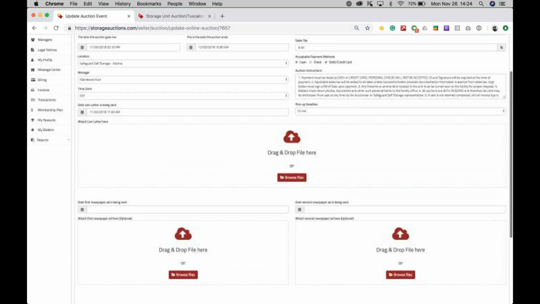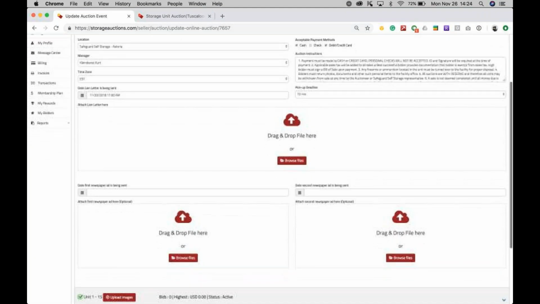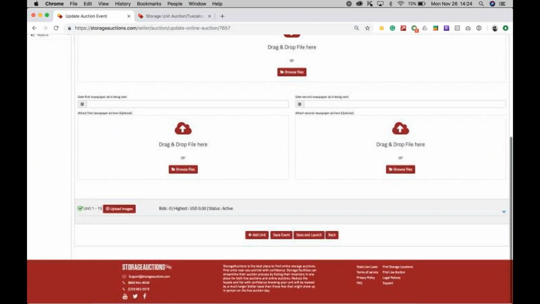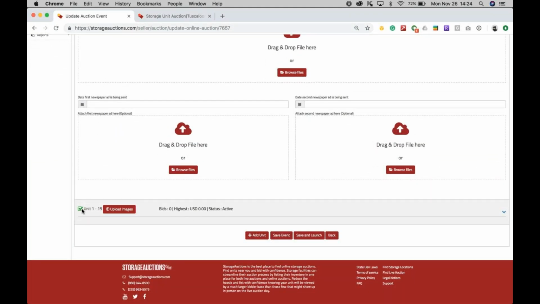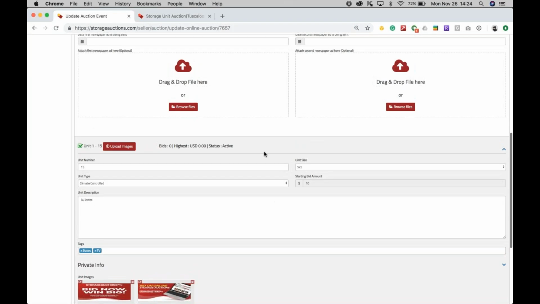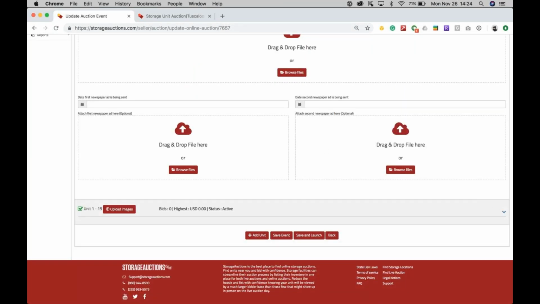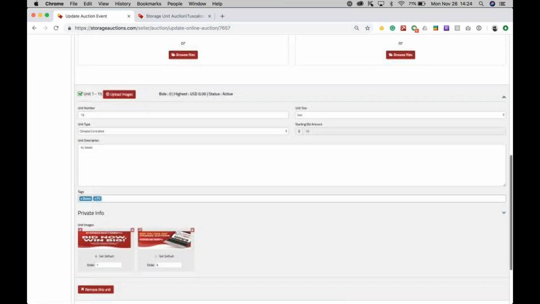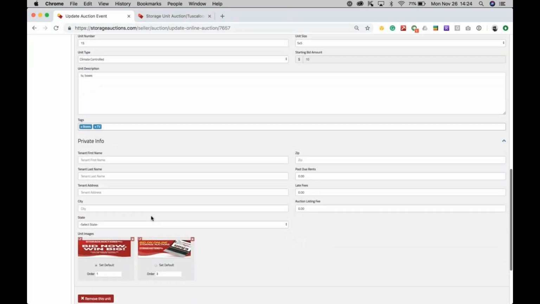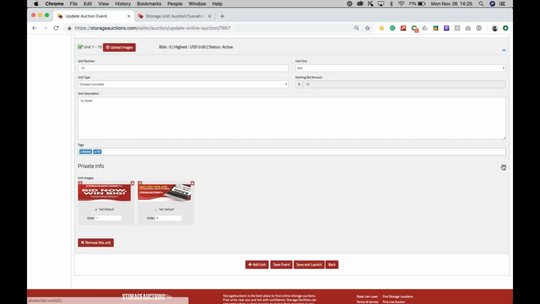Absolutely. So we're still in the auction event screen. You can do this by editing an auction event once it's in draft status or as soon as you upload the pictures. But you'll notice you have Unit 1 for your unit number. You can click anywhere in this gray section, and that'll drop down the unit-specific information. Or you can use the arrow on the far right-hand side, which does the exact same thing. From here, you can edit any of the information while the auction is still in draft status, and you can do the exact same thing for the private information section if you would like.